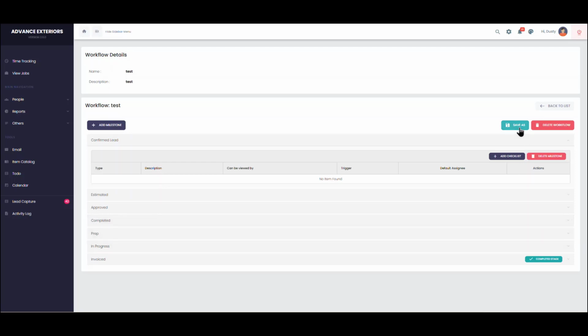When you're done, you can just go back to the list, or you can click the Save As button to duplicate your workflow with a different name. This is the easiest way to create multiple workflows by creating one template and then copying and altering it for your additional workflows. Workflows are a very powerful part of JobExact.